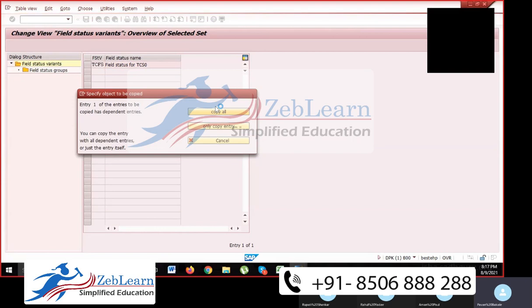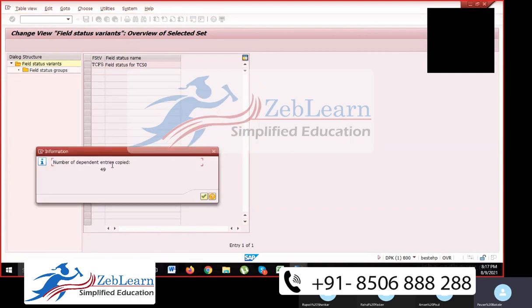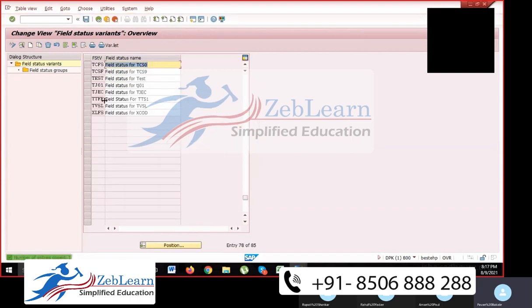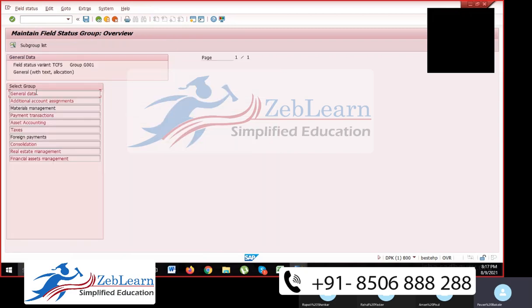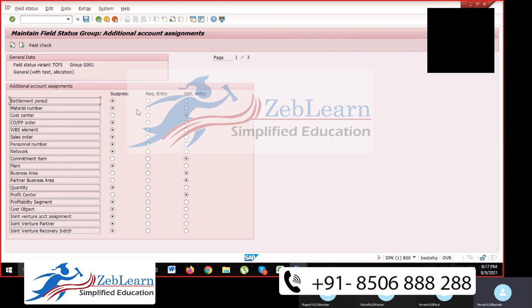Enter, I click on copy here. Once again I'm doing this, just concentrate. Then number of entries copied is 49. So all 49 entries are available here. Select here and double click on this one. Bank account, cost account, material account, scrapping, adjustment account, all. Once you double click on general account, you will find different groups available, like taxes, asset accounting, payment transaction. Let us find additional account assignment here. There are three types of account assignments available here: suppress, required, optional.